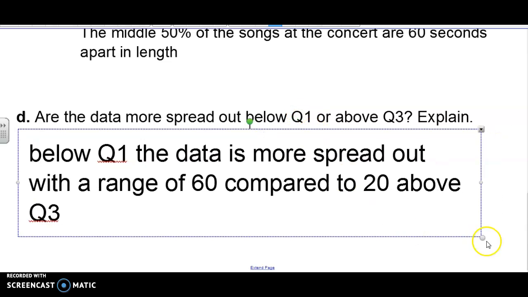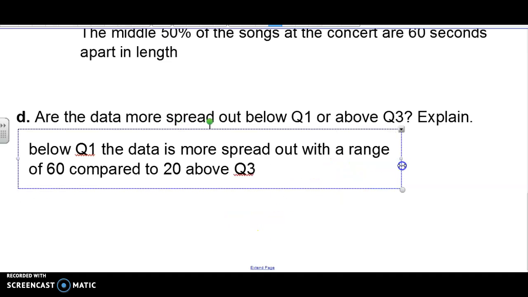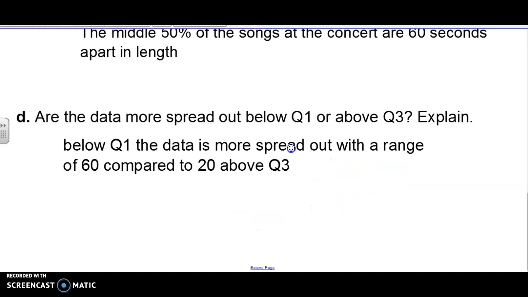Alright, so that's all we're really going to get into with box and whisker plots today. Tomorrow we'll talk a little bit about the distribution of them and everything.